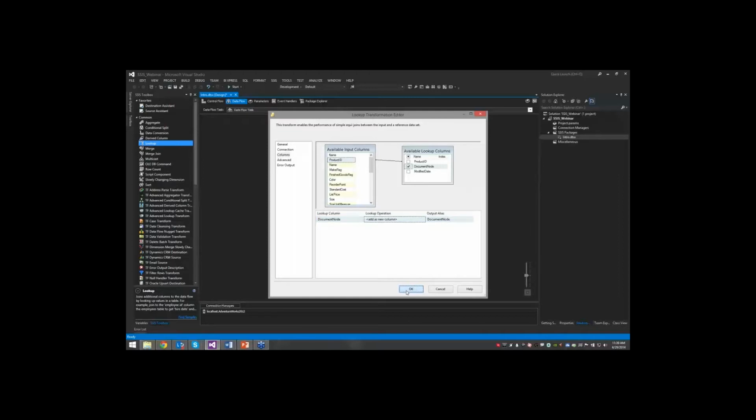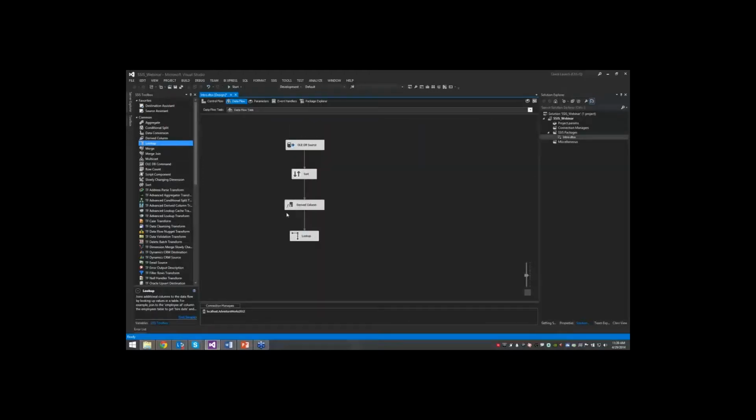All right, and click OK. All right, so far so good. And now we're going to go into a conditional split. I'll probably send it down that way. Conditional split is another very commonly used component. This one is another one that uses the expression language.